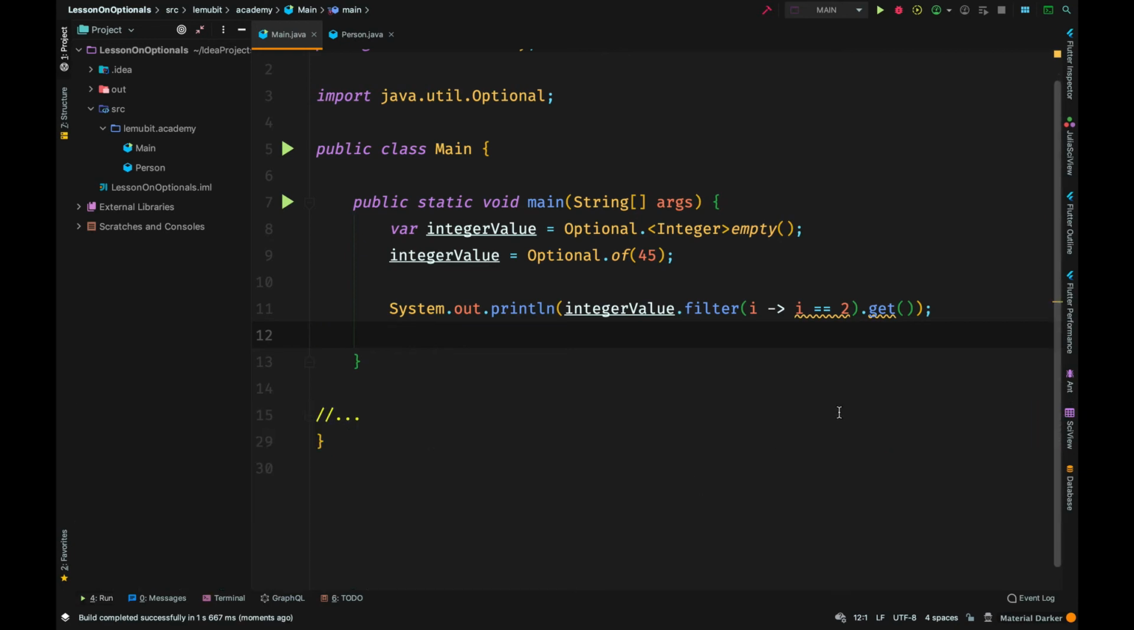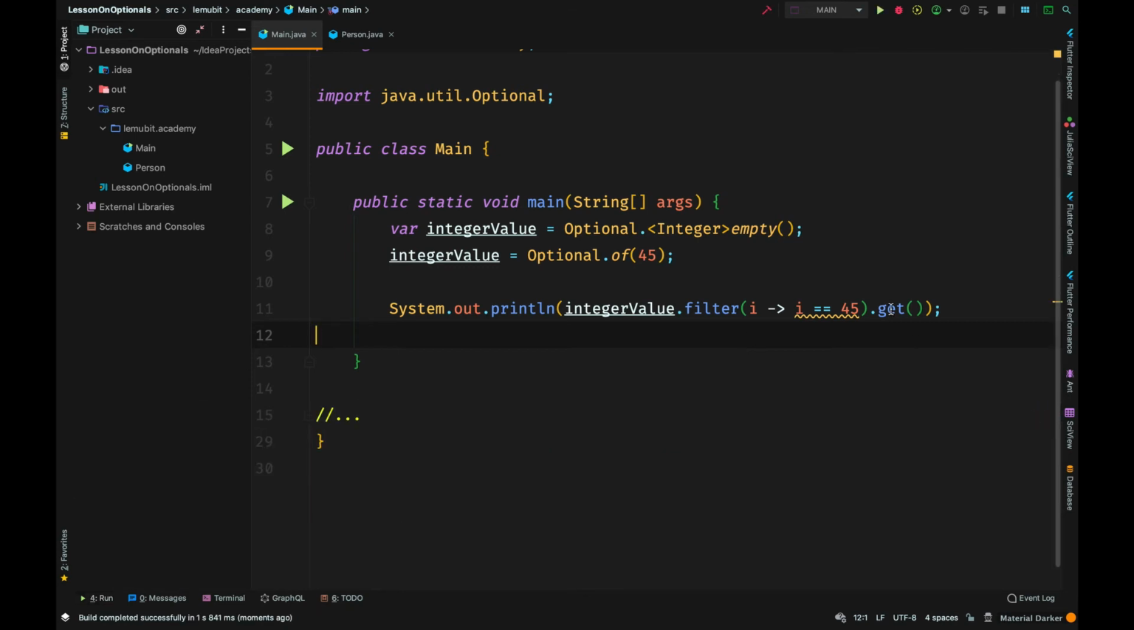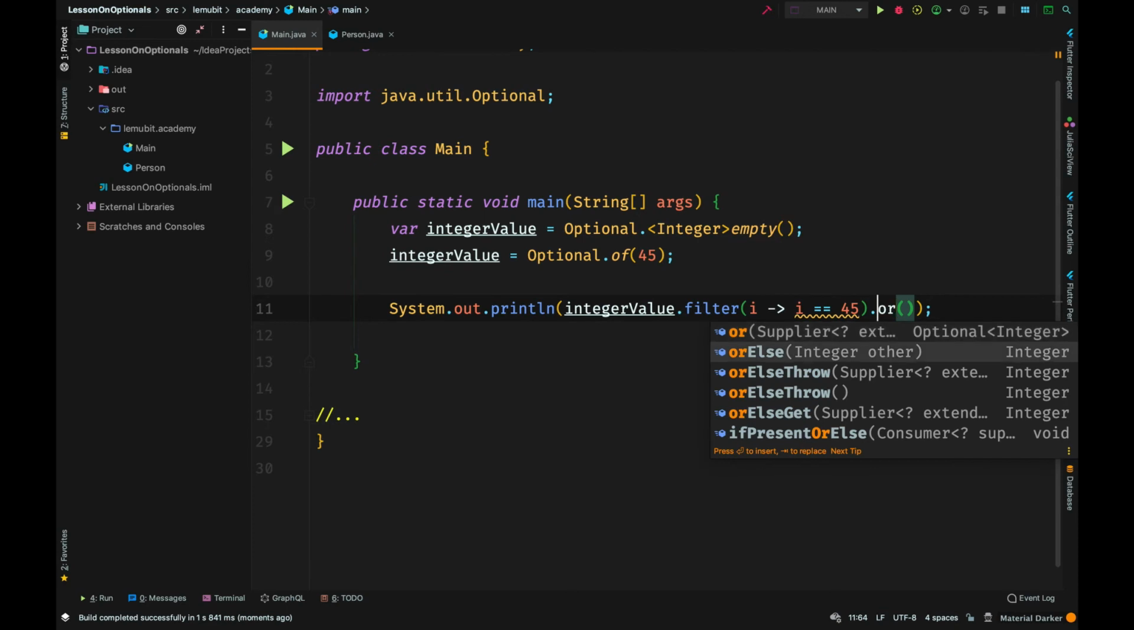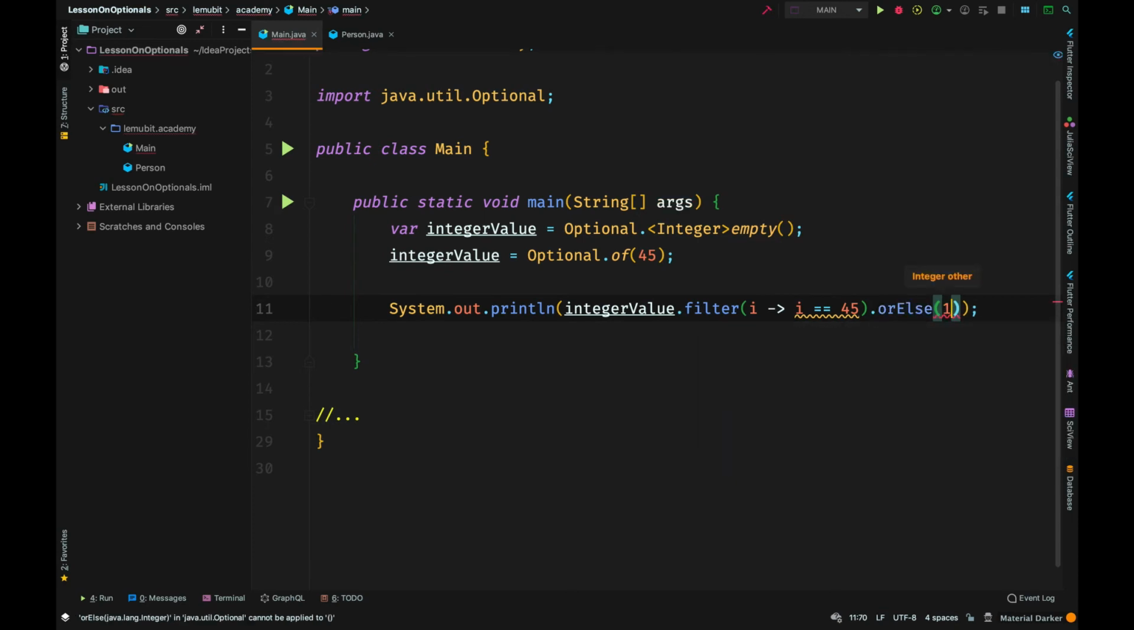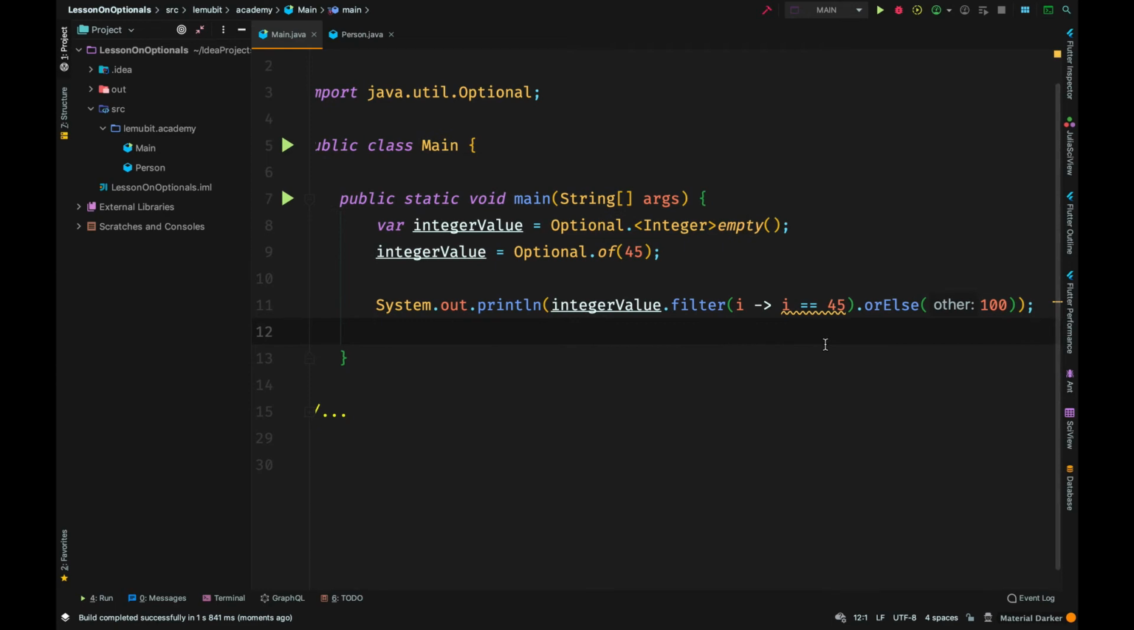Now imagine if we actually said if i was 45. I is actually 45. So when we run it, it will pass through this filter. And when we call get, we can see the value. So a filter is like saying, hey, if this value, even if it's present, if it is not what I want, it is as good as being absent. So give me an empty optional.